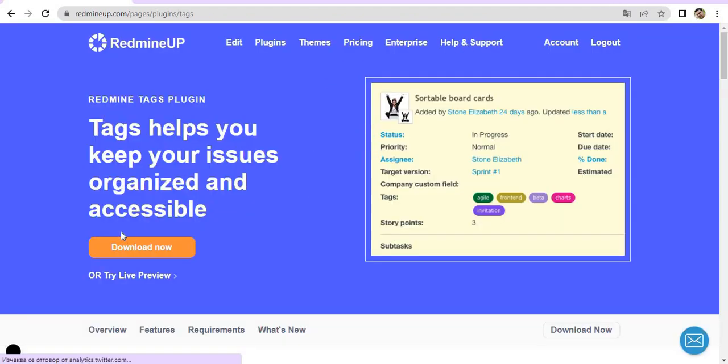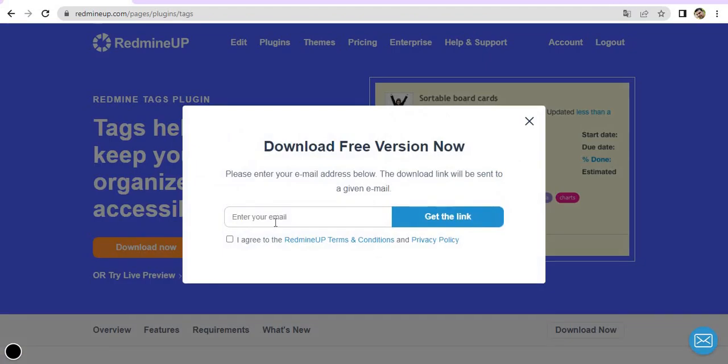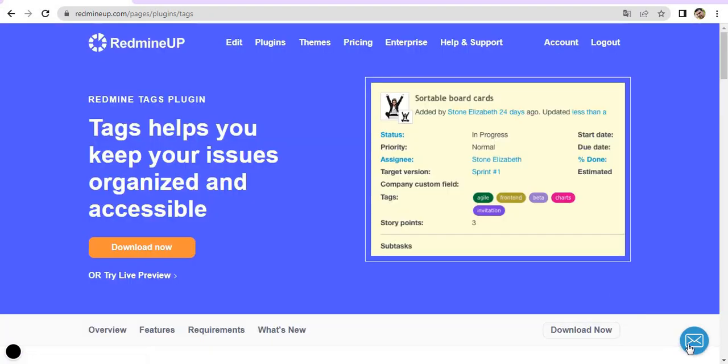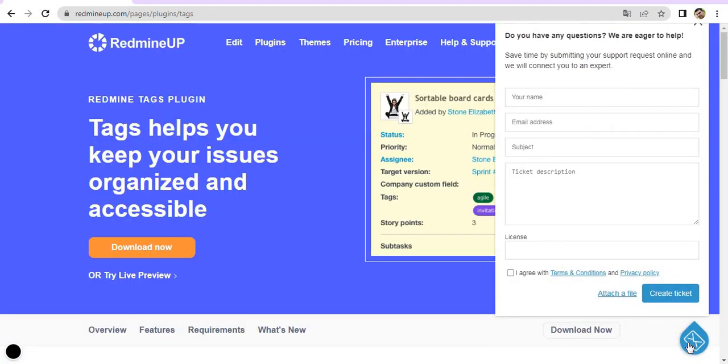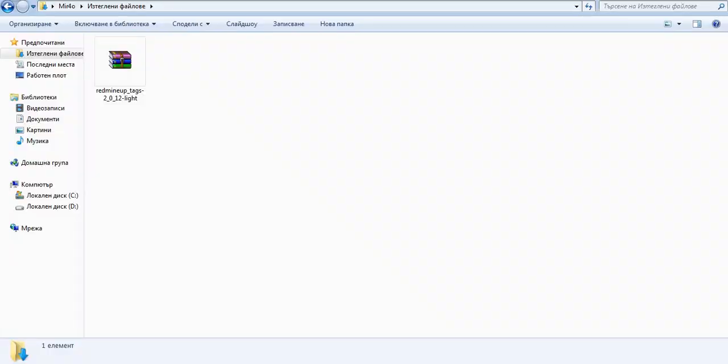Then you have to click on download now and then enter your email address. Please don't forget to enable the terms and conditions, otherwise you will not be sent the plugin. Okay, if you have some problems with receiving it, then please don't hesitate to contact our support team here and they will send you the plugin accordingly. Okay, so let's go back and proceed further with the installation.